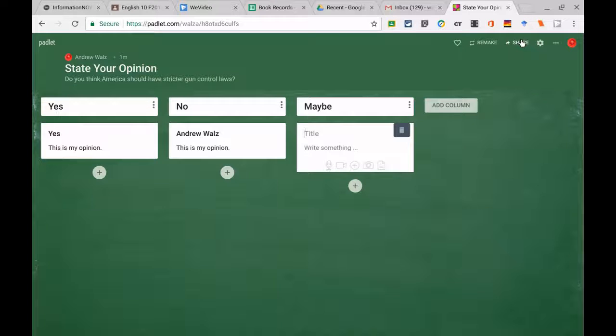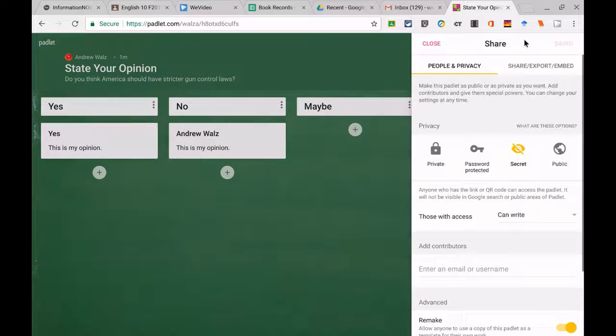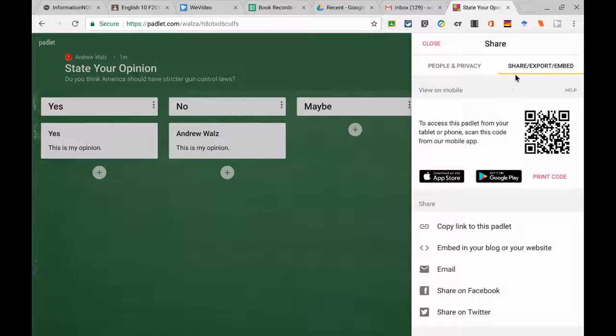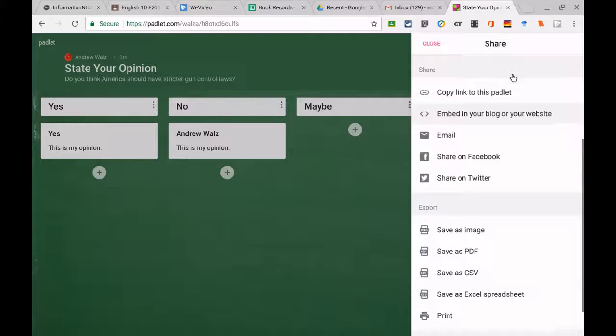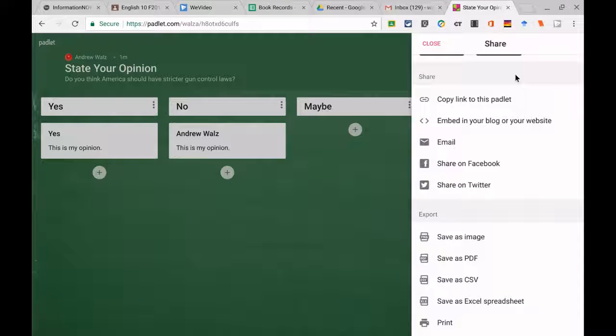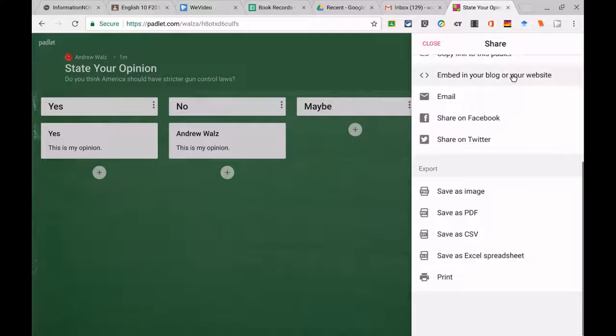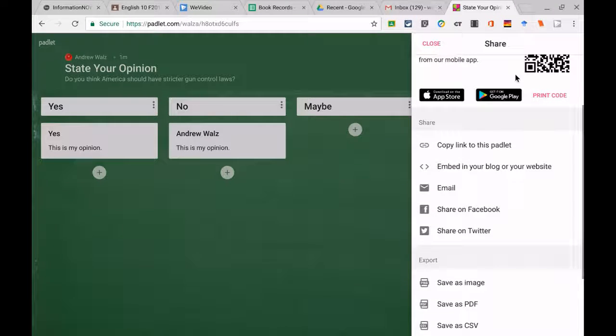So when I've got my pad the way that I want it, I'm going to click share, and I'm going to click share, export, or embed. And I've done this with Google Classroom. I've done it with Google Forms. You can embed this in activities. I usually, like for today, I just did copy link, and then I opened up my Google Classroom and just created an assignment and copied the link there. And so the kids just clicked on it and they were immediately taken here.